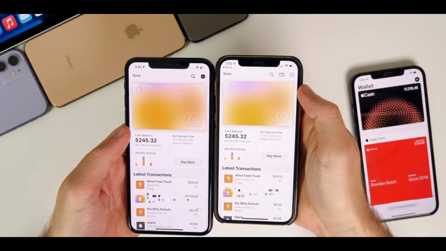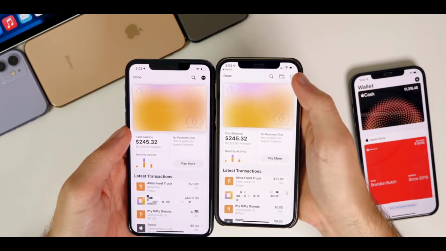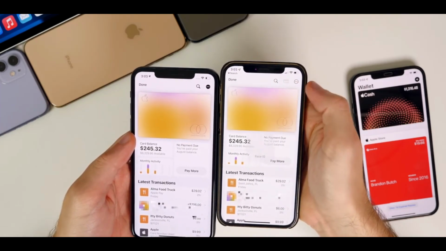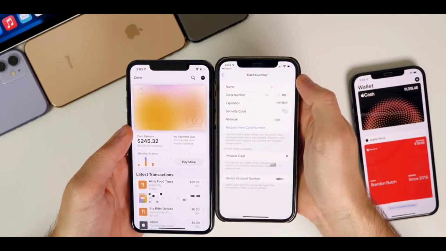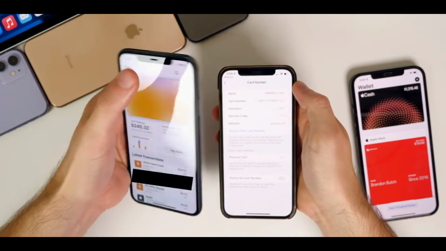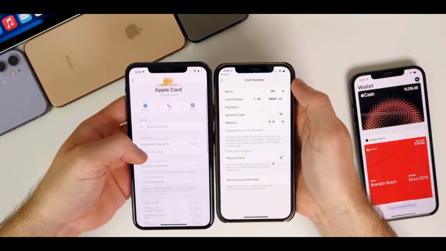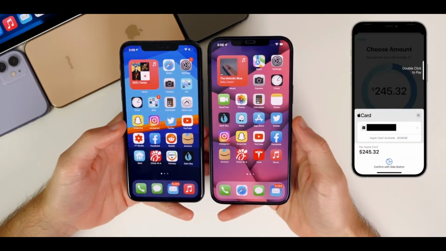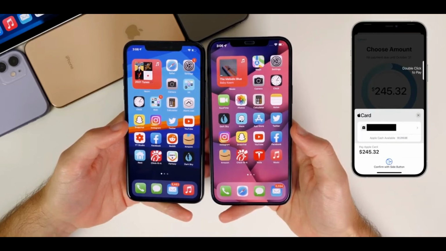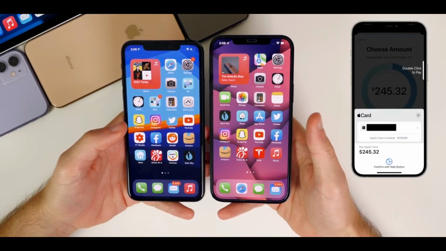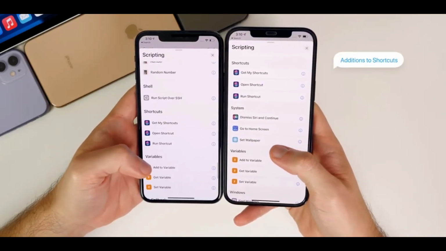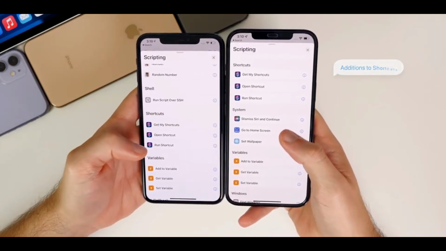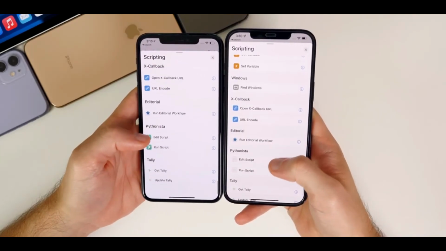Also now when you go to your Apple Card, you have a little card icon up in the top right where you can tap on that to get easy access to all of your card information. Whereas before you'd have to tap on these 3 dots and then go all the way down to card information, and then you were able to see it. Also, the Apple Pay UI is much cleaner now in iOS 15 when you go to pay for something in a store. We also have a lot of new shortcut actions like set wallpaper, go to home screen, dismiss Siri and continue, and just a lot more in here as well.